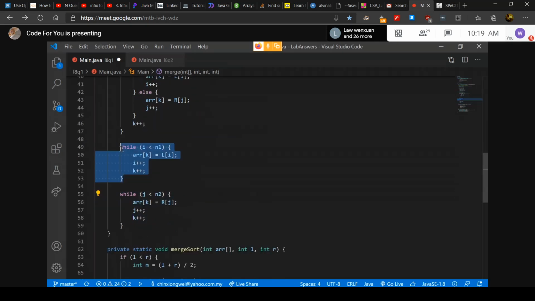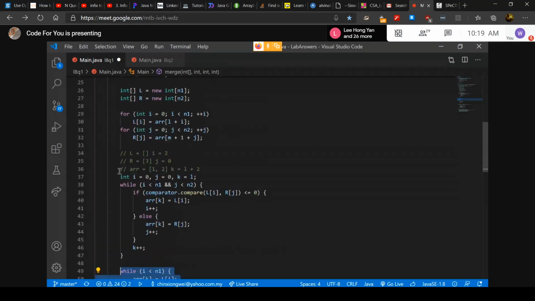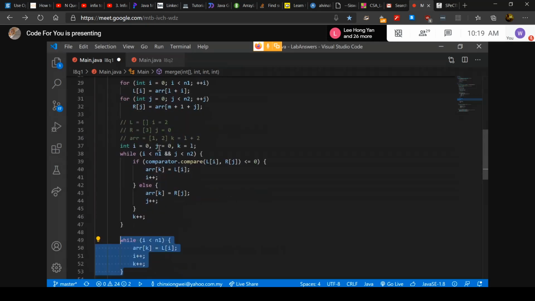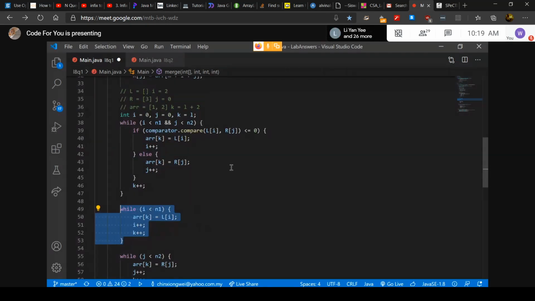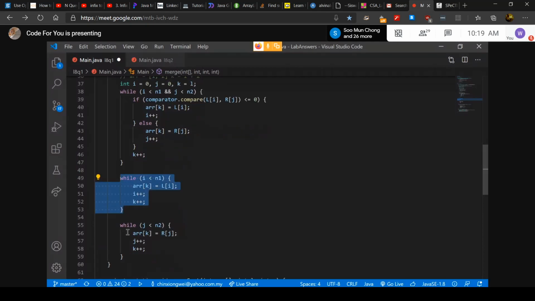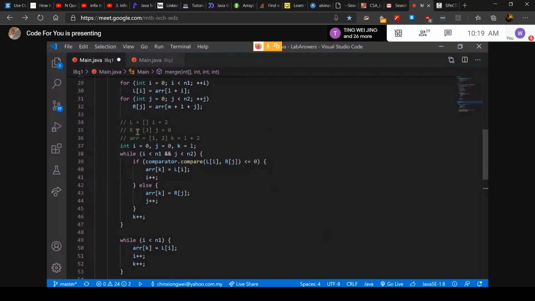The first while loop checks if there are items in the left side yet. If there are, we simply put them inside the original array. But since the left is already empty, we are not putting anything yet. And the second loop is to check the right array, right? To check the right array.